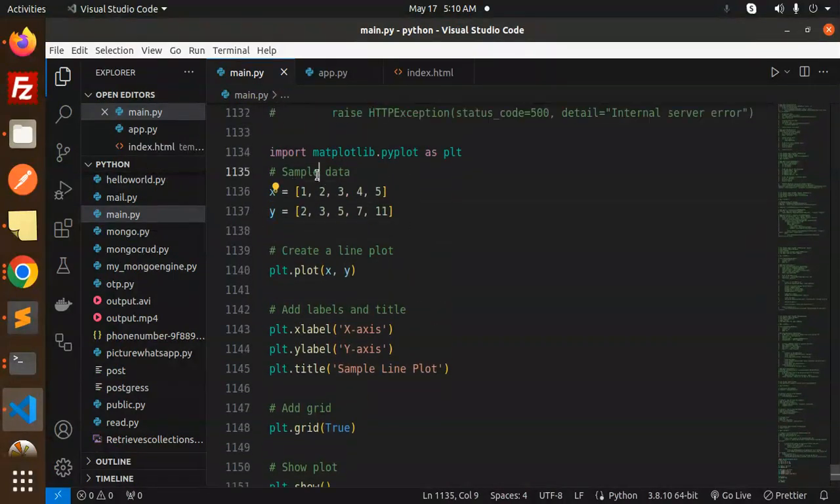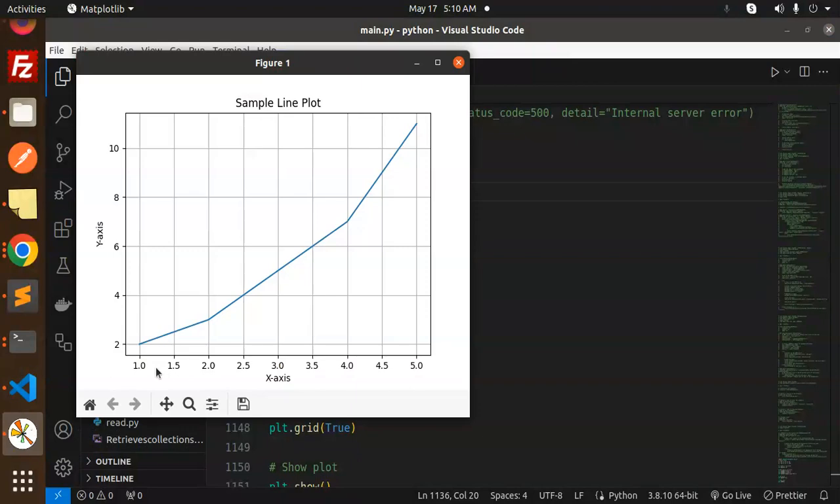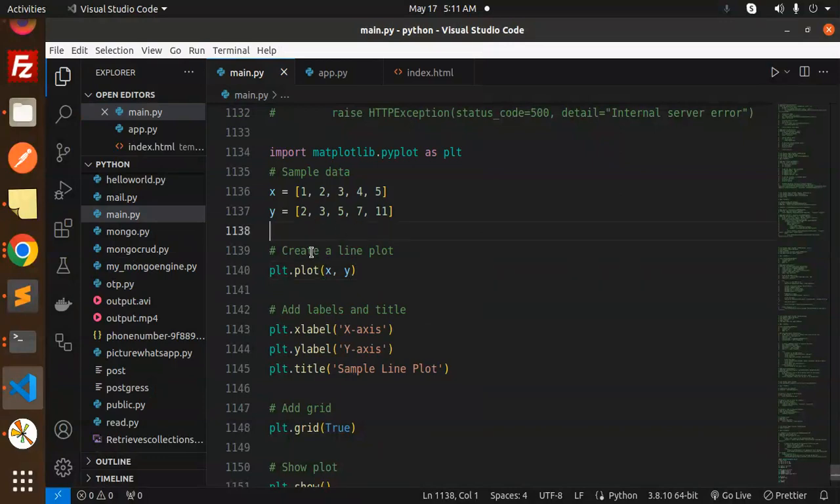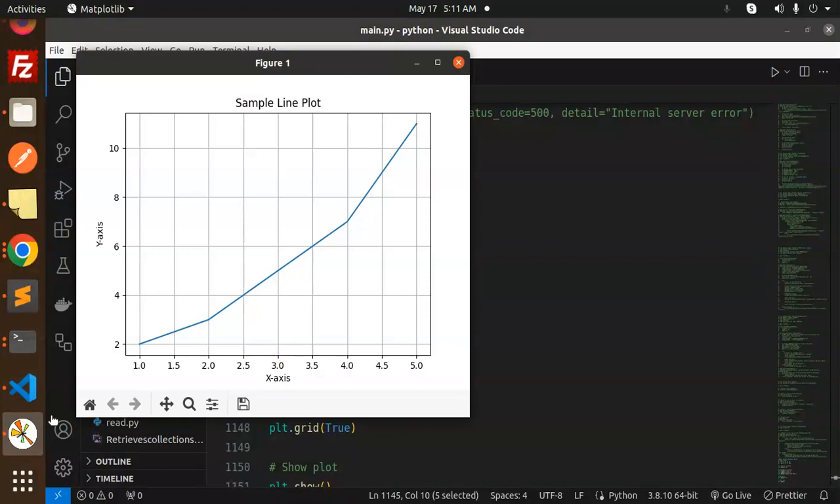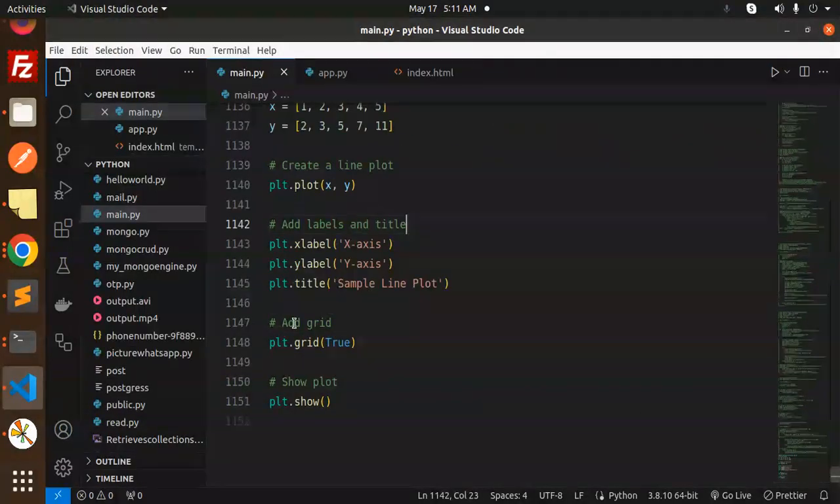Here we have sample data, 1 2 3 4, and the x-axis and the y-axis. On the x-axis you can see 1 2 3 4 5, and on the y-axis 2 4 6 8 and 10. Okay, and create a line plot. So x, y, add the labels, that is the x label, the y label, and the title would be sample line plot. And after that we have to add the grid, plt.grid True, and show the plot with plt.show.